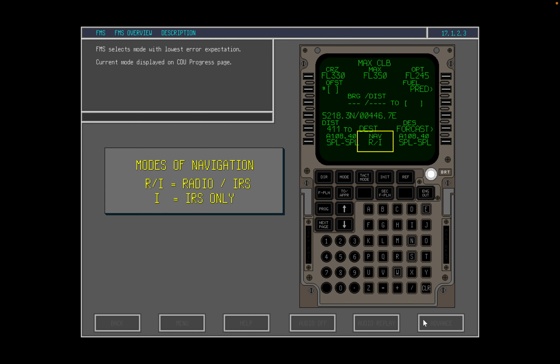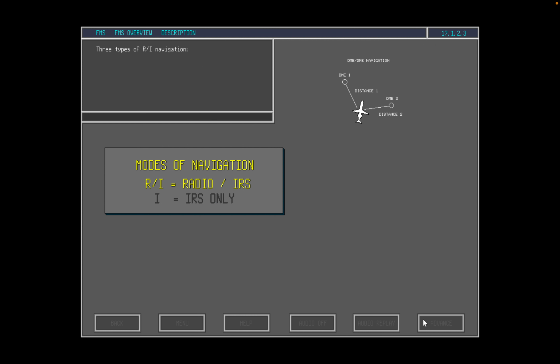The current active mode is displayed on the CDU progress page. In this example, the radio IRS mode is active. We will be discussing CDU pages later in this module. The radio IRS mode uses radio navigation and IRS position for navigation.